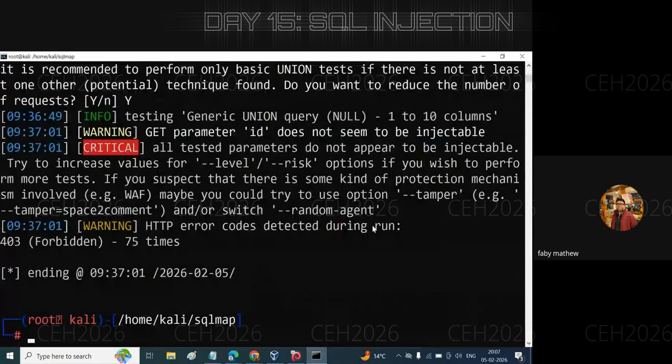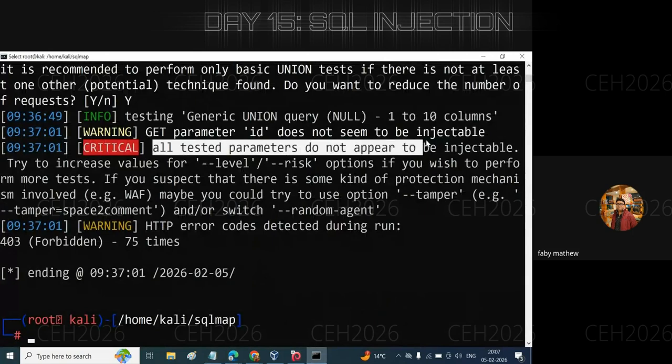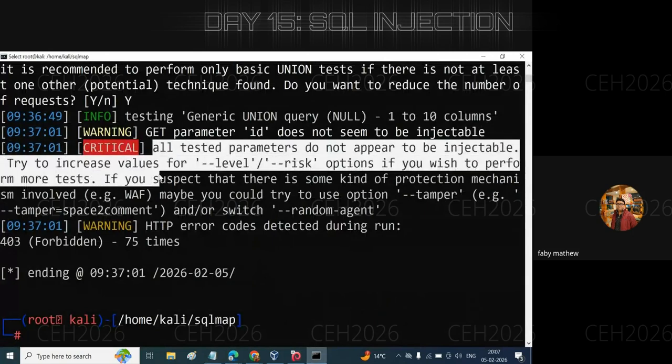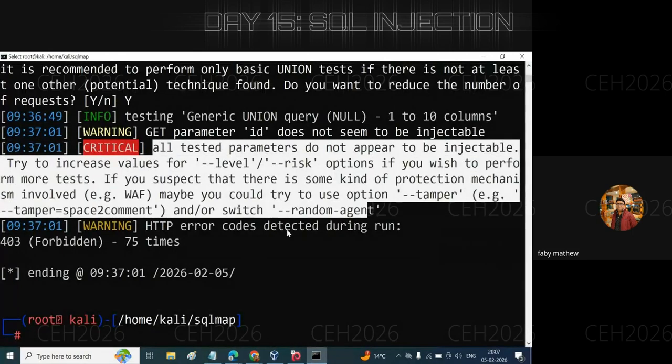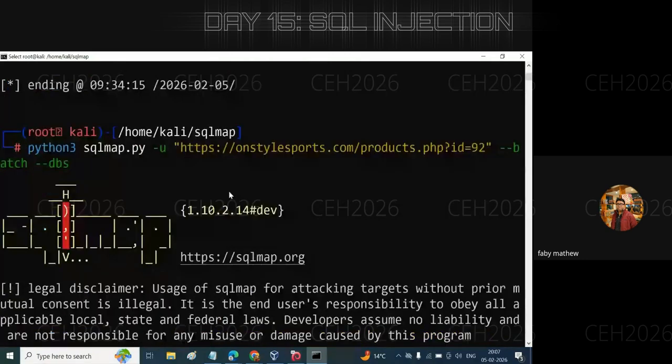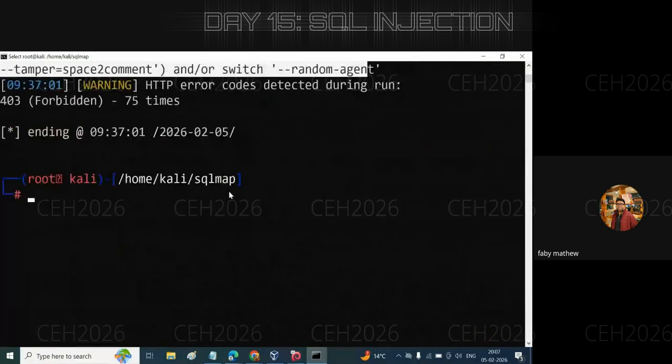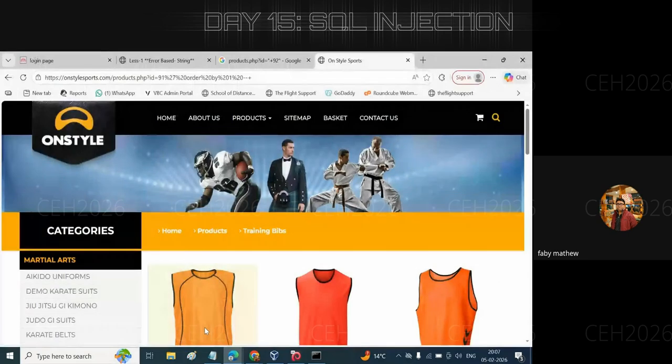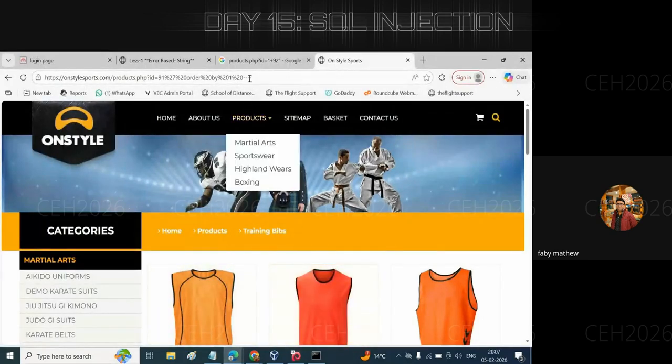HTTP error code detected during run. All tested parameters do not appear to be injectable. Okay. So like this, we can check with SQLMap also. And here also we are actually attacking. Now see, minus minus plus is there, single quote is there, everything is there, but I remove it, now you have to increase order by 1, 2, 3, 4, and the steps go on.